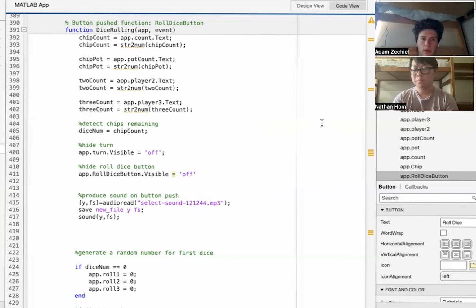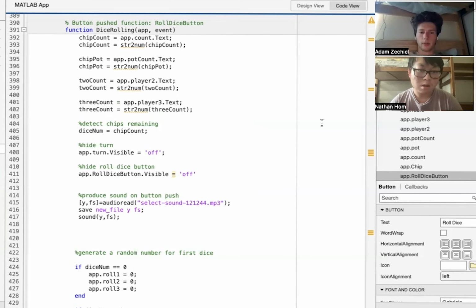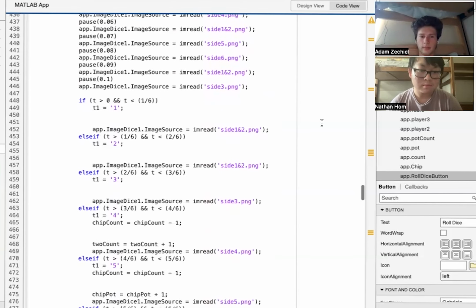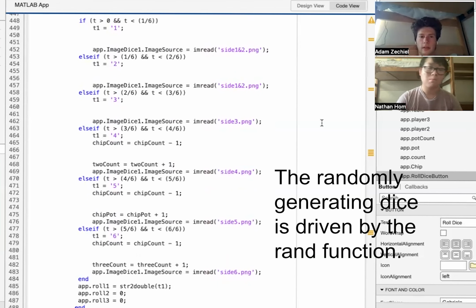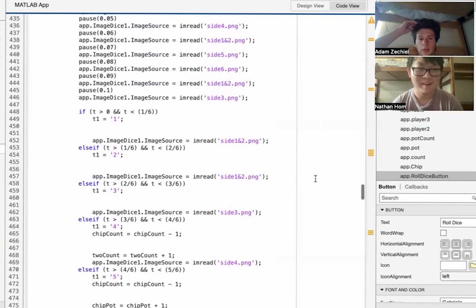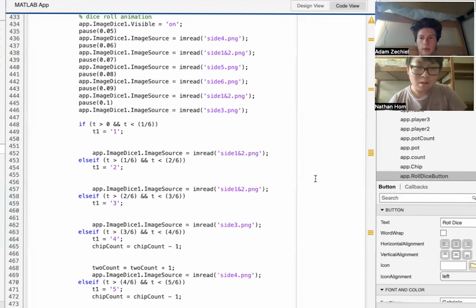So for our first core component, we have random number dice generation. The program first counts how many chips player 1, player 2, player 3, and the center all have. It then uses this to determine how many dice player 1 should be rolling based off of how many chips that player has. It generates a random number and decides if that number falls in the categories side 1, side 2, side 3, side 4, side 5, or side 6. And then it uses that for the animation process and to update chips. This works for all 3 dice for all 3 players.